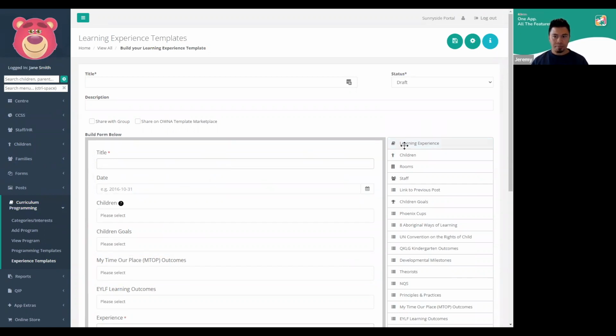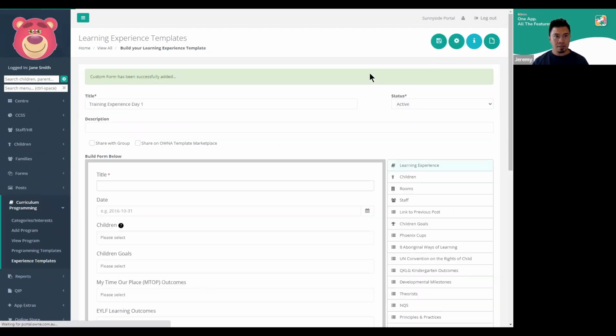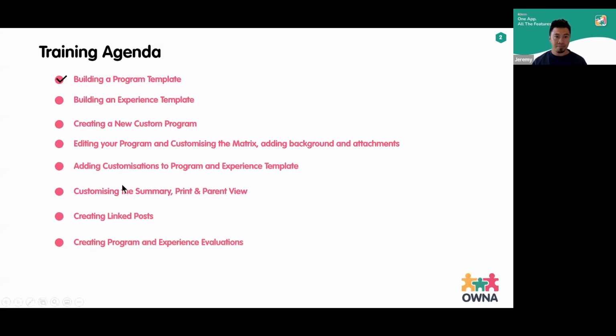So now that I've picked a template, I can just give this a name, training experience. I'll mark it as active and hit save. So that's the two templates that you require in order to be able to use the custom programming. So you just need a programming template and also an experience template.